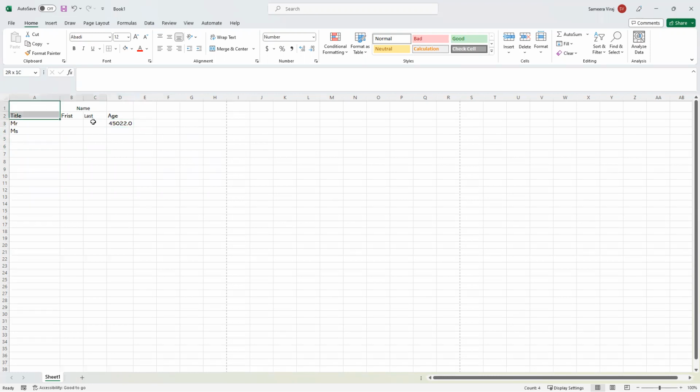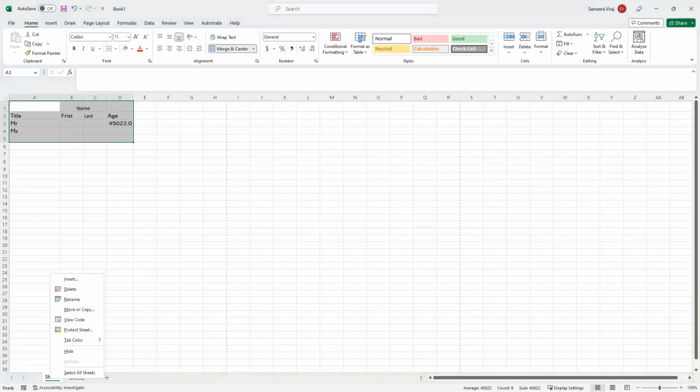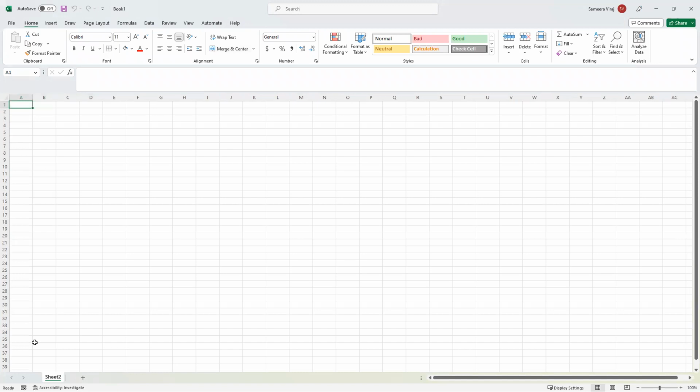Okay, so I will add another page to this document. For that, go to this plus button at the bottom line, and it will add another sheet. If you want to delete the first sheet, just right click on this sheet and select the delete option. It will delete the entire sheet. If you want to rename this sheet, that is also possible. For that, right click on the sheet name and then rename.